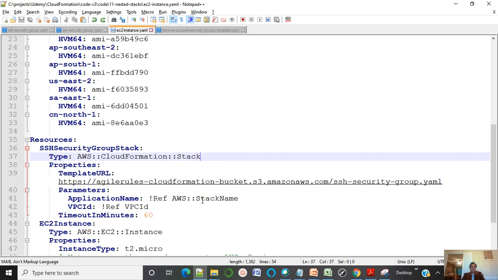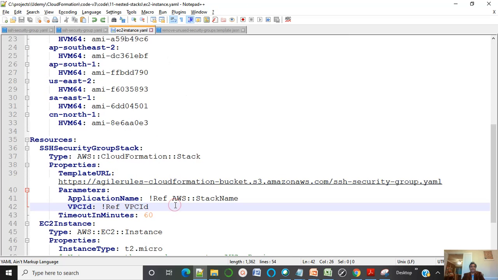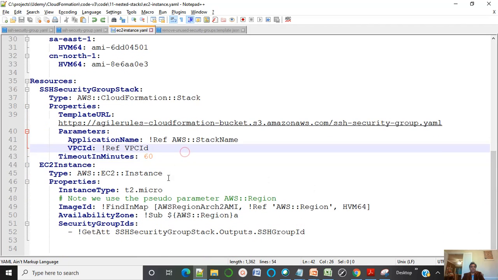When you say dependent stack, it needs to have two things: one is the stack name and another is the VPC ID. When I say Ref AWS::StackName, it is an intrinsic way of referring to the stack name, whatever we gave just now. VPC ID, we just chose the default, and we are passing it here. When you go to this, it has two parameters: one is the application name, another is the VPC ID, and you have to pass those two values from the independent stack. And how long do you have to wait? 60. You could change anything you want here.